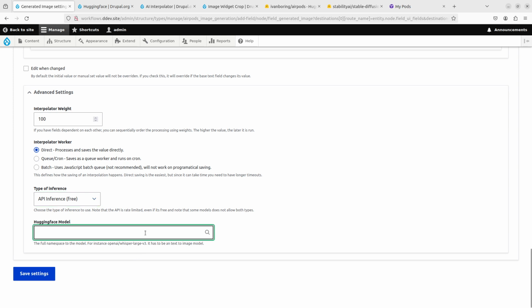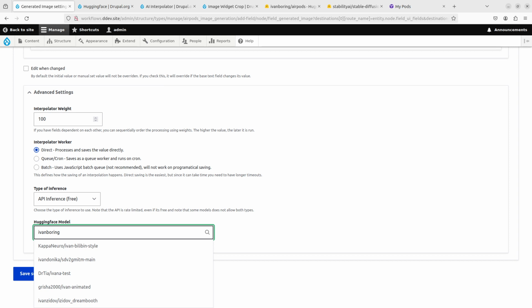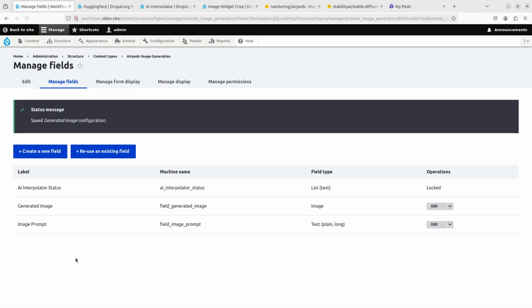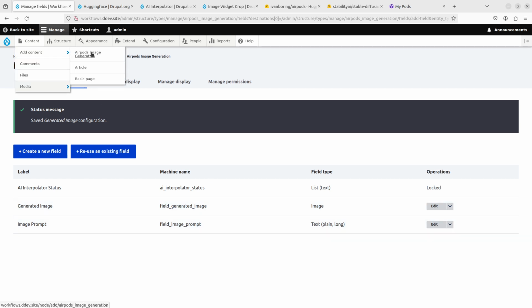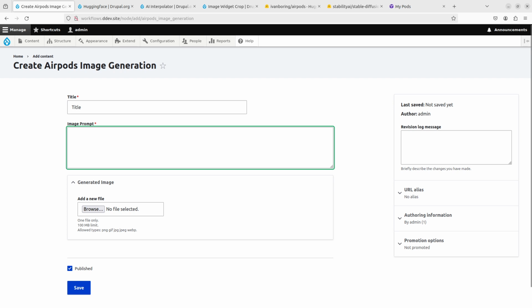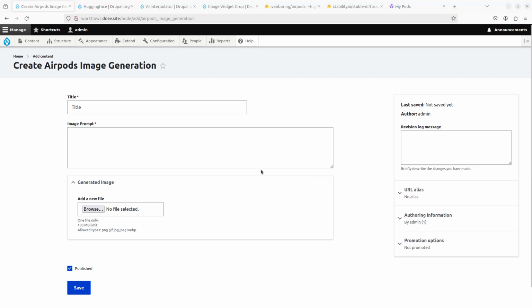And then we just need to basically search for our model here. So Ivan Boring AirPods. Oh, this might have a cache. Let's see if we can find it, at least if I save here. Yeah. So this might actually take some time before it shows up in the autocomplete because it's cached. But anyway, it's there. It's validating that it's there. And then we just need to create this. We need to add a title here because we're using a node. Node is probably not what we should be using here.